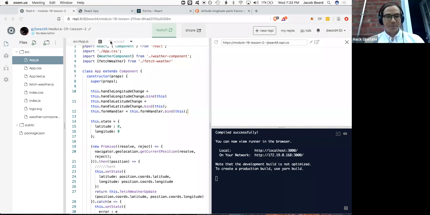All right. Unfortunately, we can't use REPL.it to do this. So I'm just going to have to share my screen. But if you like, you can follow along and follow what I'm doing.